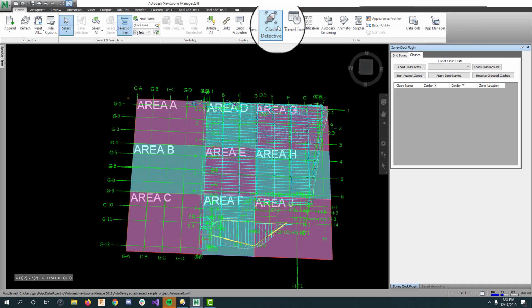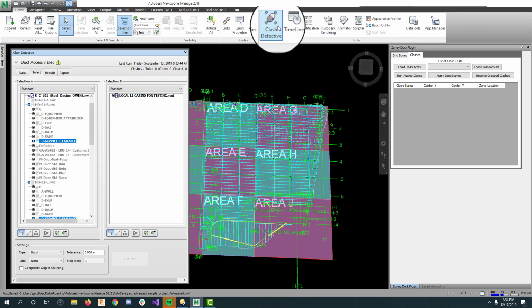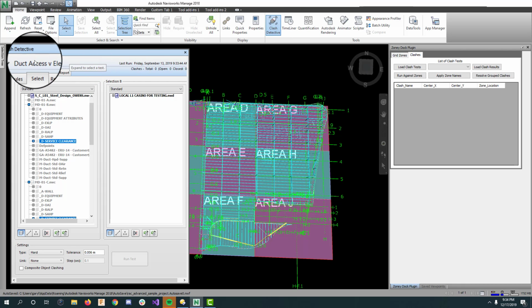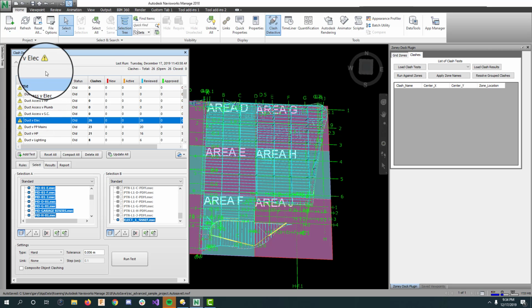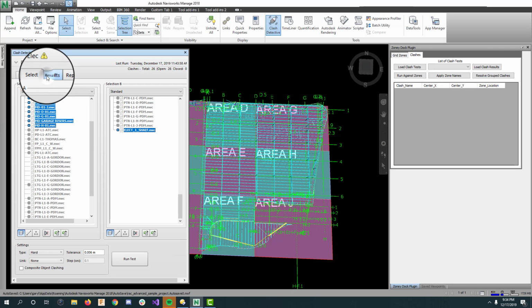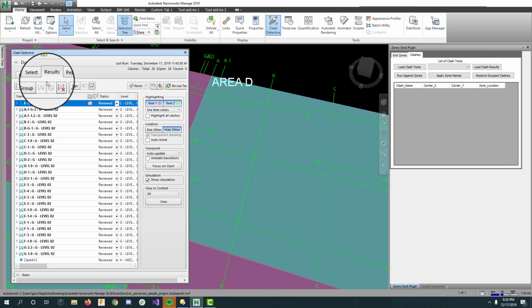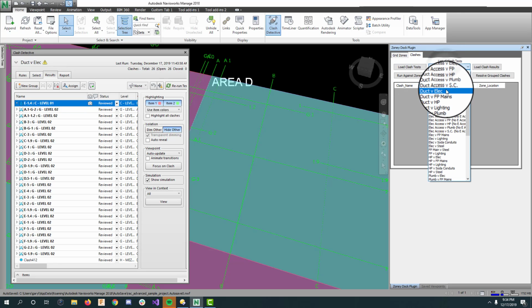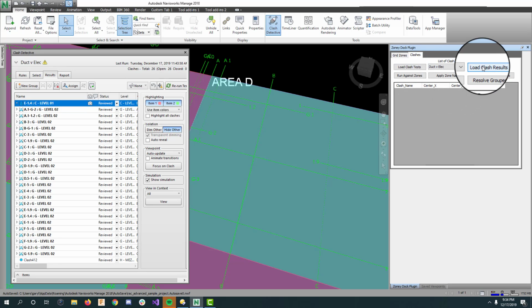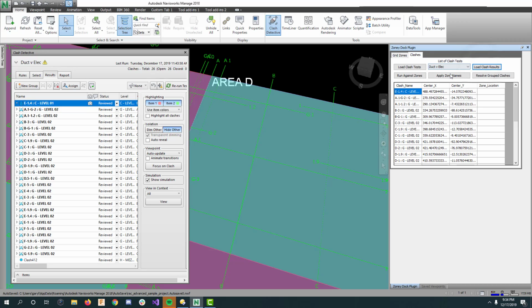Let's load the Clash Detective as well so we can see the changes happen. First, we choose which clash test we're going to work on. In this case, it'll be duct versus electrical, and select it in the Clash Detective window. Then, in the Zoney pane, we load the list of tests, choose the test, and load the results. This will fill the Zoney pane with the same clash names from the Clash Detective, as well as their center coordinates.